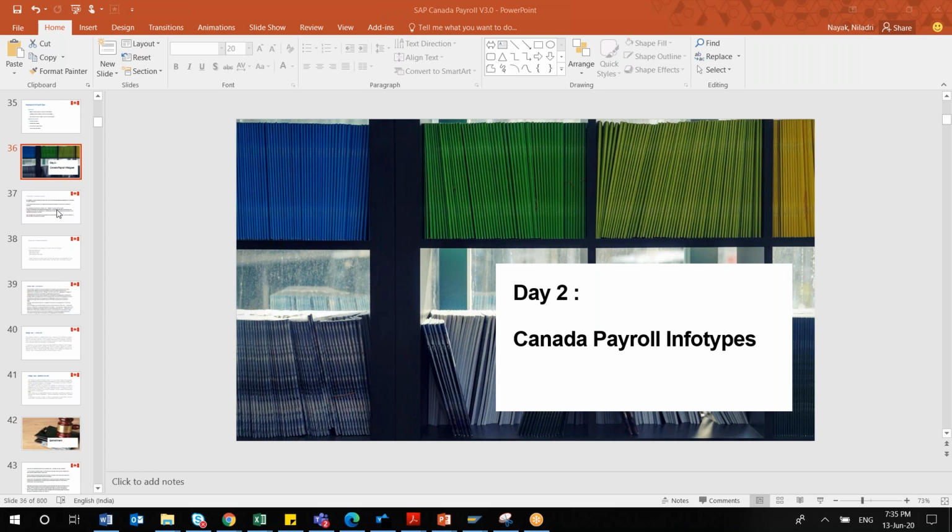When it comes to info types, yesterday I talked about the specific info types which I have shared with you, like info types 0, 1, 2, 6, 9, 8, 15, 14. Those are universal in nature for any country payroll you're working on. Those info types are mandatory. You have to enter that data for those employees.